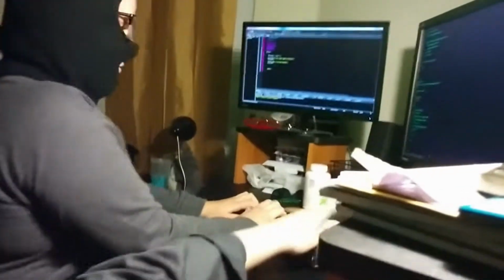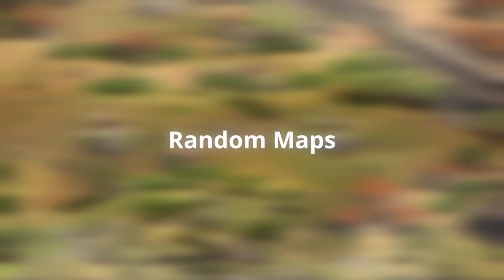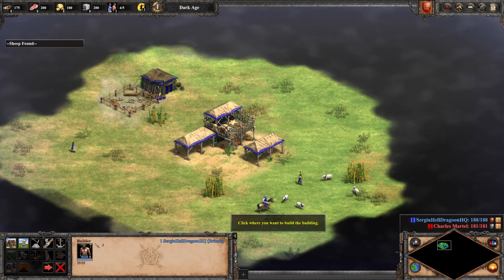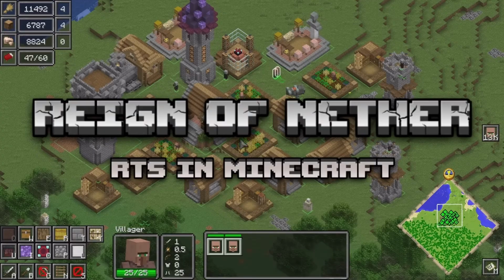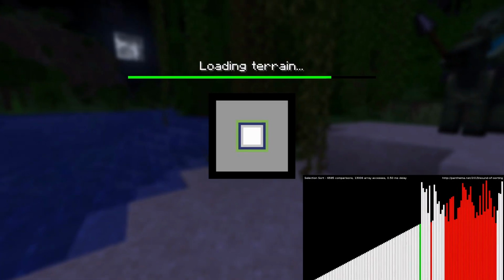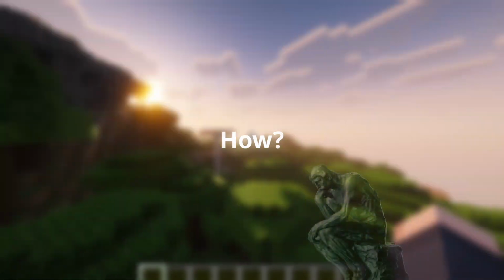So I'm making a strategy game, and most of these have randomly generated maps. Games that come to mind for me are Age of Empires, StarCraft, or even Warhammer, or that one Minecraft mod that makes it into a RTS game. Regardless, they all use some form of random procedural generated terrain. So how does random terrain even work?